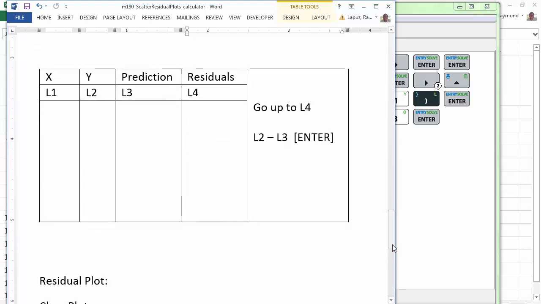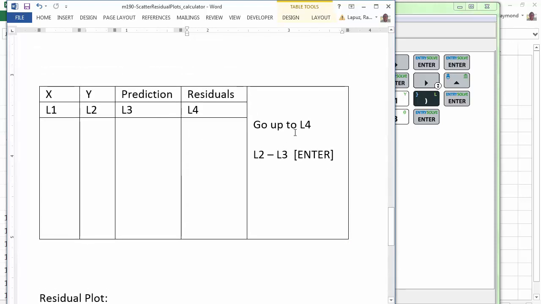So again, quick summary. To get the residuals, you want to go all the way up to L4 and then type the y values minus the predicted values, so the y values are in L2 minus L3, and then hit enter, and then that will fill in your list.